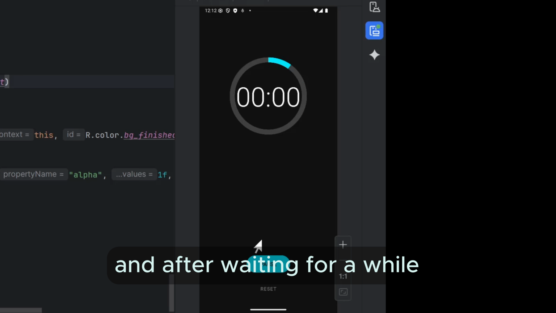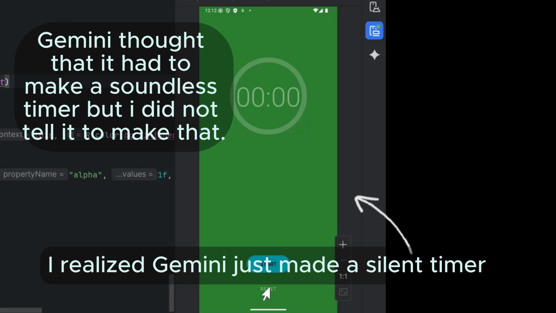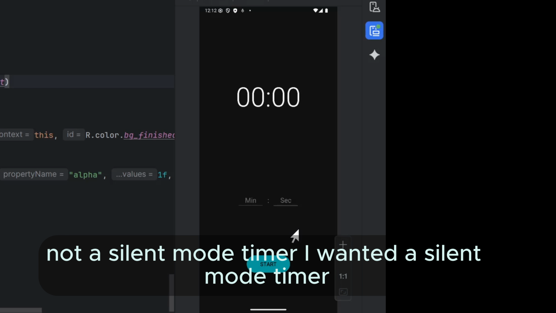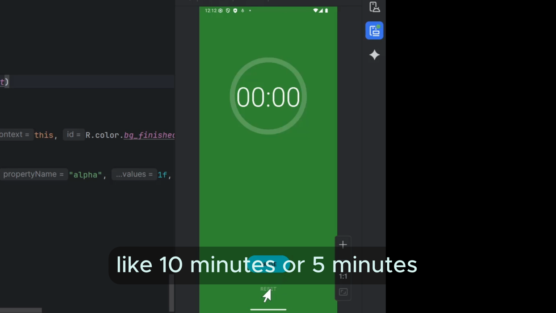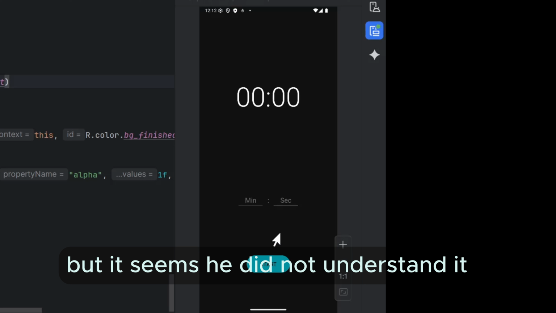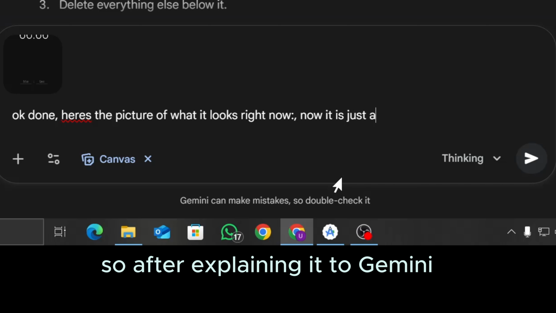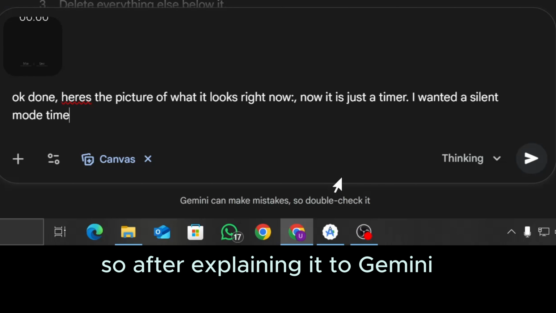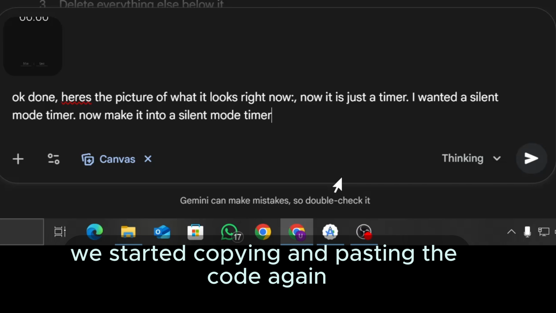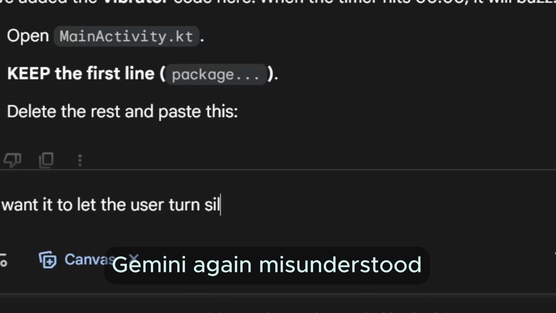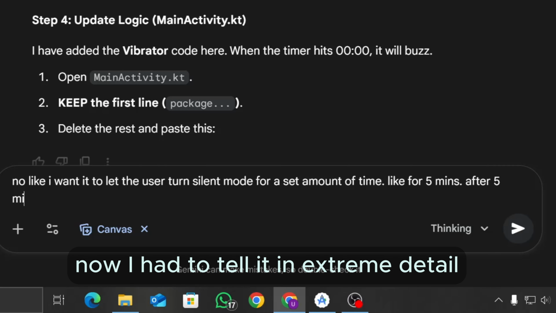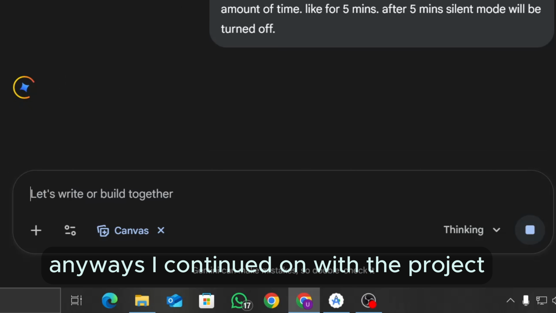And after waiting for a while, I realized Gemini just made a silent timer, not a silent mode timer. I wanted a silent mode timer, something that turns silent mode on for a certain amount of time, like 10 minutes or 5 minutes. I thought Gemini would understand it, but it seems it did not. So after explaining it to Gemini, we started copying and pasting the code again. Gemini again misunderstood. Now I had to tell it in extreme detail. Anyways, I continued on with the project.